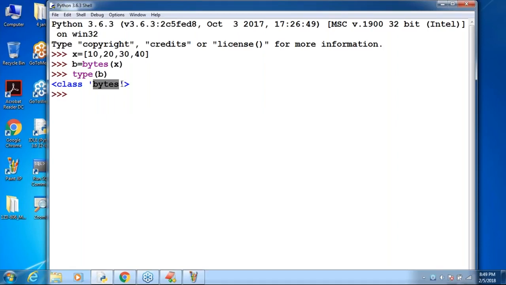Now how can you access array elements? By using index. Here the index concept is applicable. B of 0 means 10 I'm going to get. B of 1 means 20 I'm going to get. B of -1 means, can anyone please tell what that is?